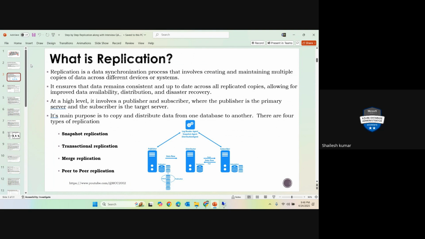There are four types of replication, basically. That is snapshot replication, just as the name says, a snap only of that database at a point in time. Then transactional: whatever transactions are done on the publisher are transferred using the distribution, with pull and push subscriptions, and that will be written in the subscription databases.